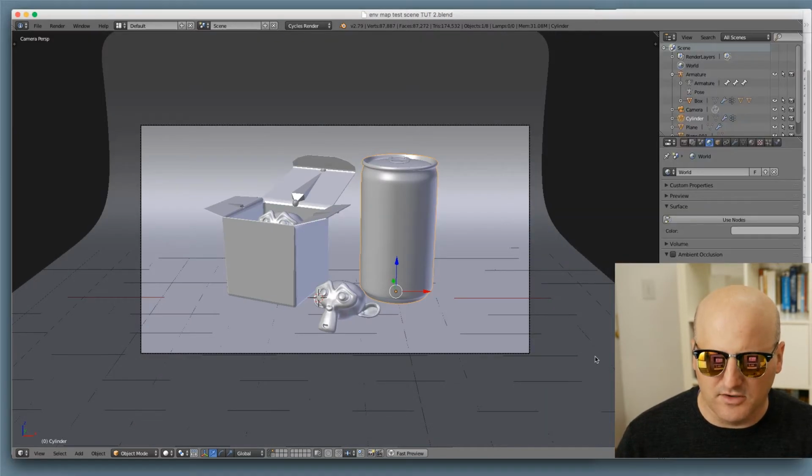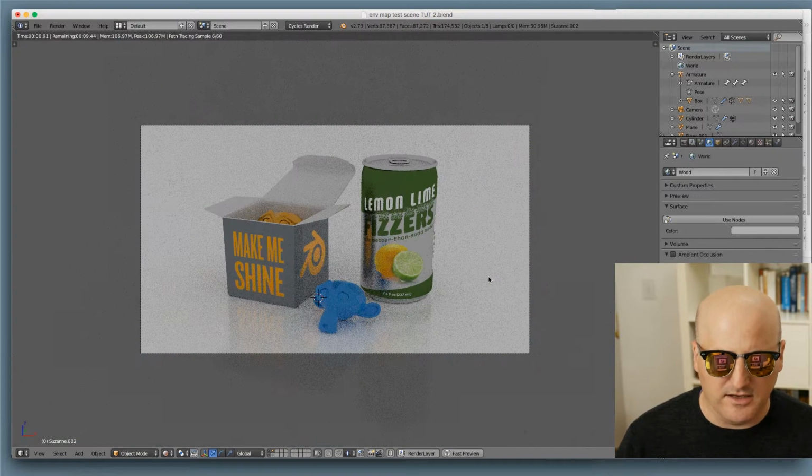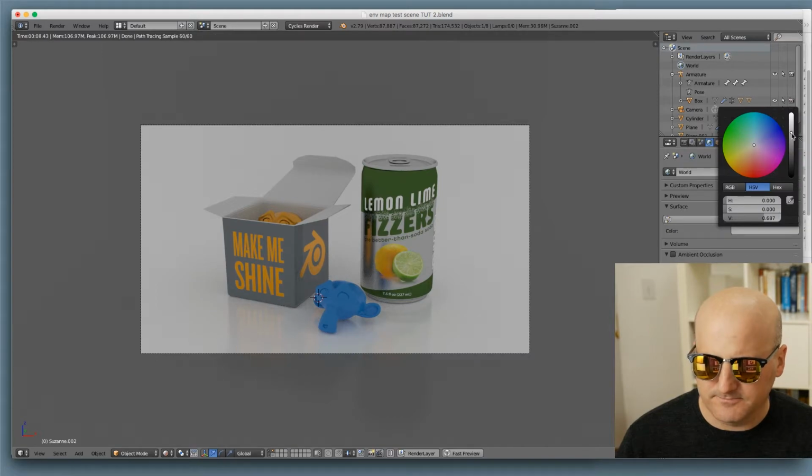You can see I have a scene loaded up here, and it's got the box from the box opening tutorial, and the can from the second tutorial I did, and then just another Suzanne. So I'm going to hit Shift-Z to go into rendered mode, and it looks like crap. It looks like crap because I have the world lighting, but the world is just doing a single color.